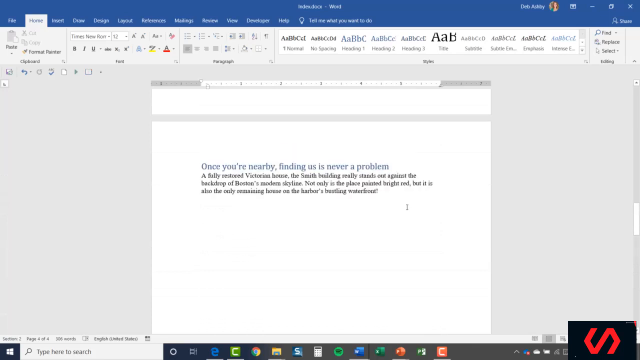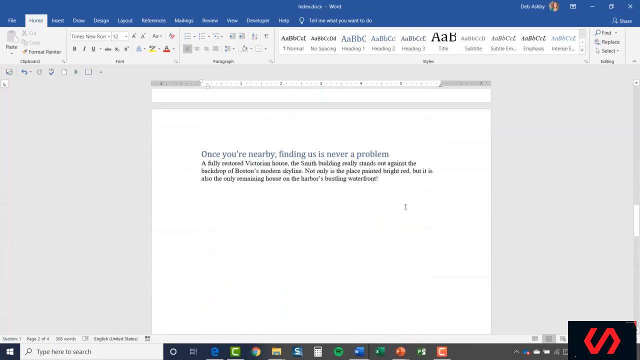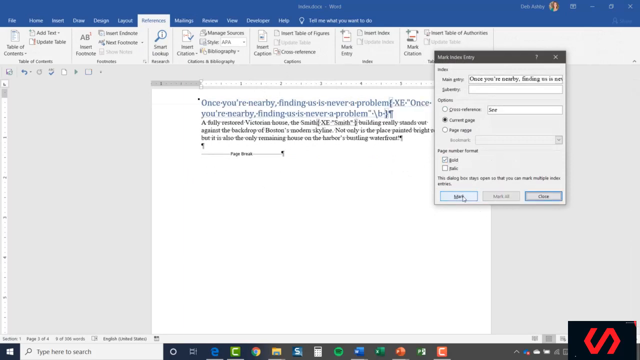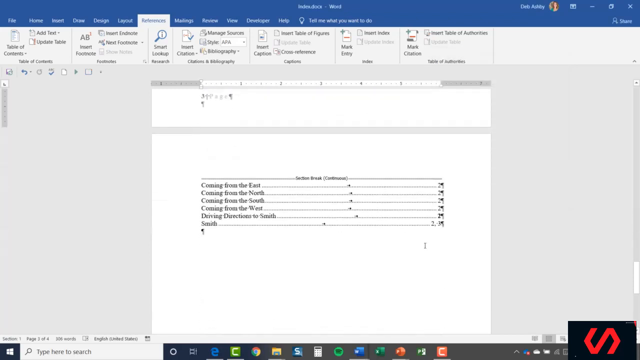So let me actually just show you that because I think it's quite an important point. I'm going to go down to this last page and I'm just going to mark this title here. So let's go back to references, mark entry, and because this is a title I might want to make it bold, and I'm going to say mark. So now I have something additional marked that I want to include in my index.